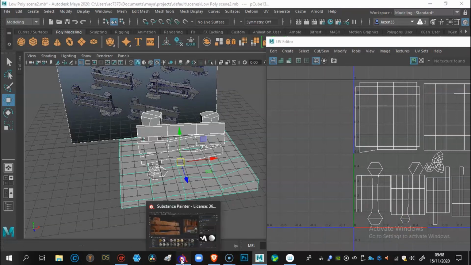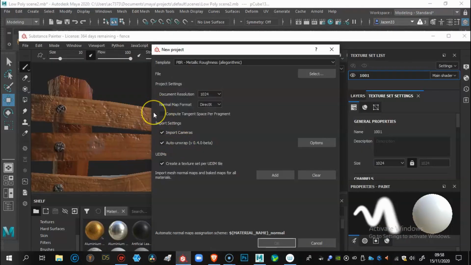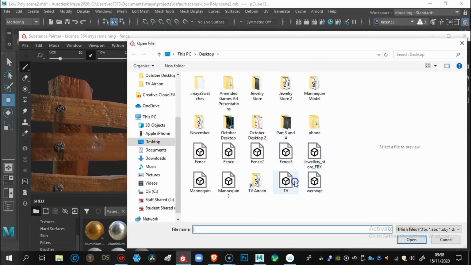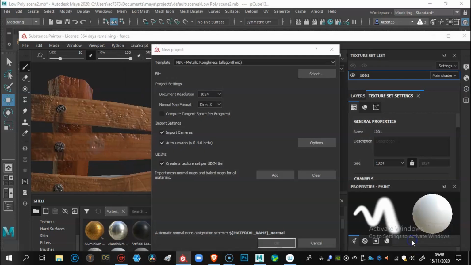Next, in Substance Painter, I'm going to start a new project. Once you go through to New Project from File, basically this is all fairly standard generic stuff. Now, the first thing you need to do is select your file. Let's go and select that, and I should be able to find it somewhere. Fence 3, there we are. Click Open.